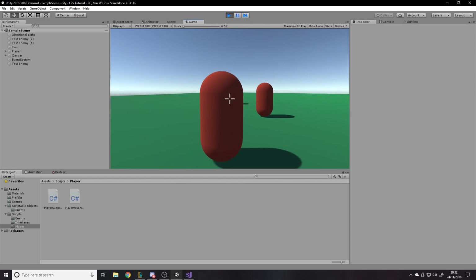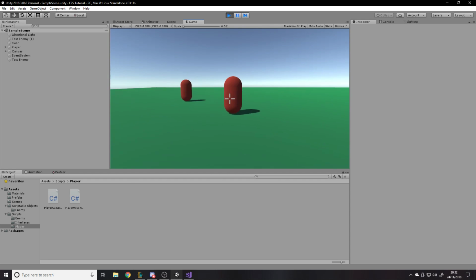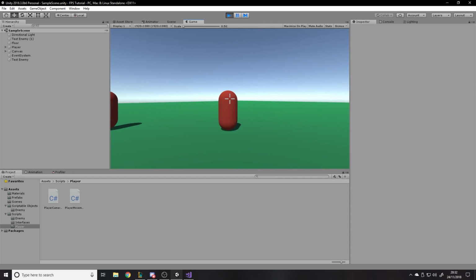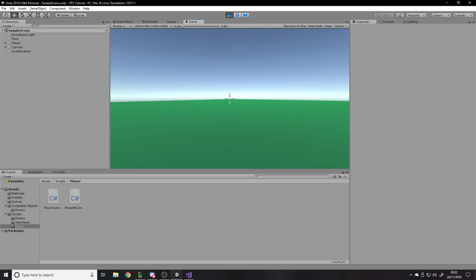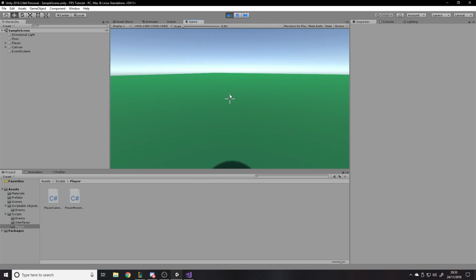So we're gonna go click 1, 2, 3, 4, 5, 6, 7, 8, 9, 10. There we go. 10 damage, has 100 health, 10 hits. And the stuff dies. So I mean, there you go. That's the basics of it done. We can actually shoot and kill enemies now.